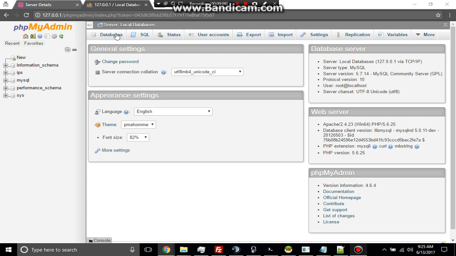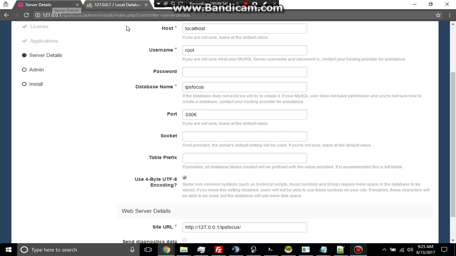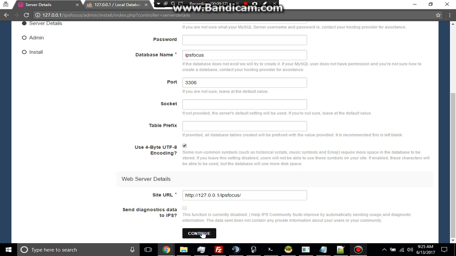You're going to go over to a new database and type in your database name, IPS focus, create, and that's how you do that one. It will create the database. Alright, it's been created. Then we go to server details, IPS focus, everything's good. Click continue.